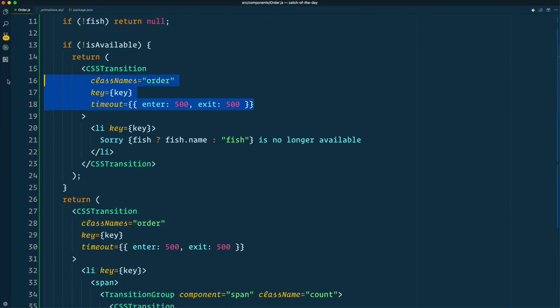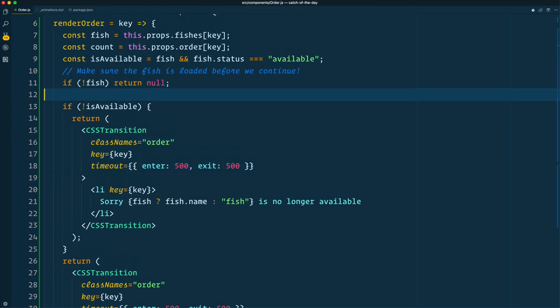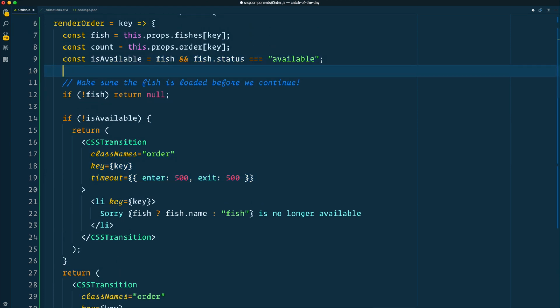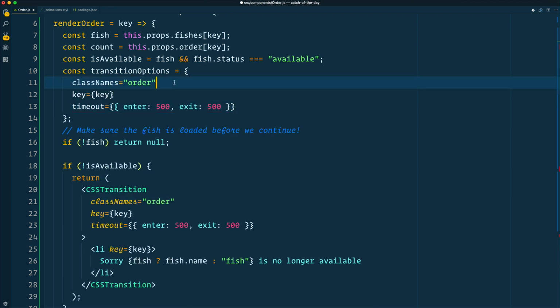It's not ideal to have this duplicated twice, because then if you need to update either of them, you need to remember that you update either of them. So we can actually put all of these in just a variable. So let's go right above here where we made the rest of our variables. I'll say const transitionOptions is equal to an object. And then inside of that object, we're just going to convert all of these props to properties on the object.